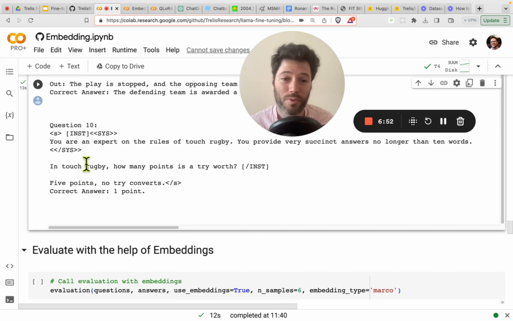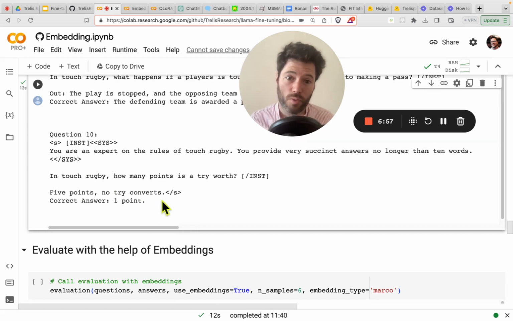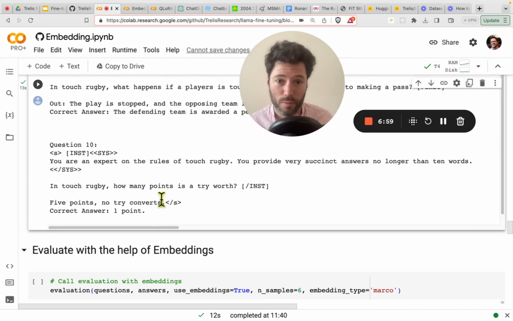And lastly, how many points for a try? It's only 1 in touch rugby. It's 5 in normal rugby. So Llama, just raw without any embeddings, gets a score of 3 out of 10.